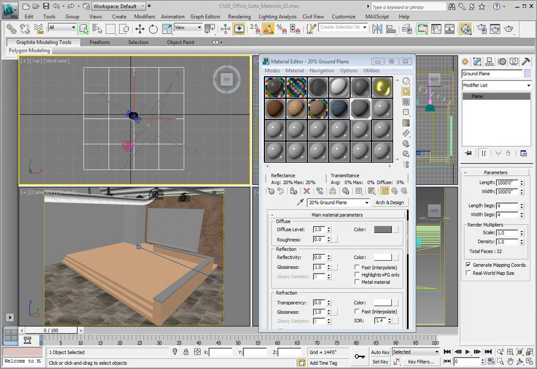Let's take a look at materials that we can use to apply to a wall in the scene. Continue from the previous section, or open the file Chapter 16 Office Suite Material 02.max. First, we're going to select the back wall in the scene. In the camera view, select the back wall.